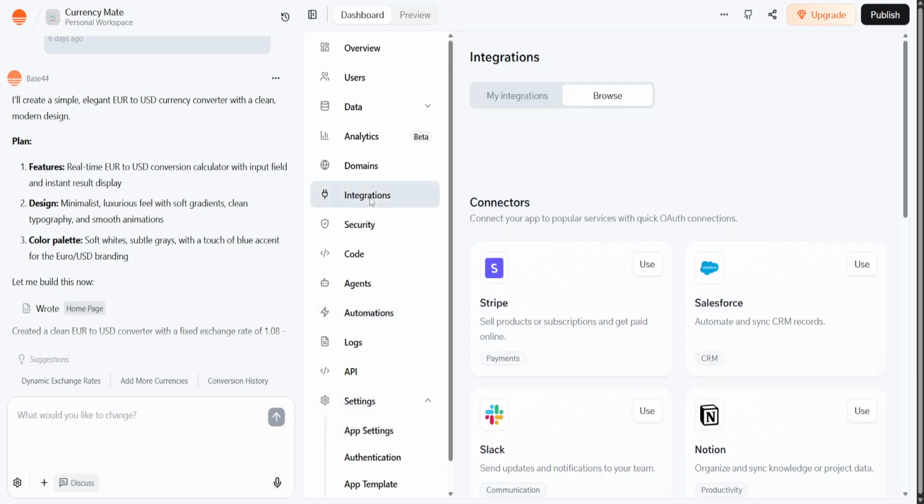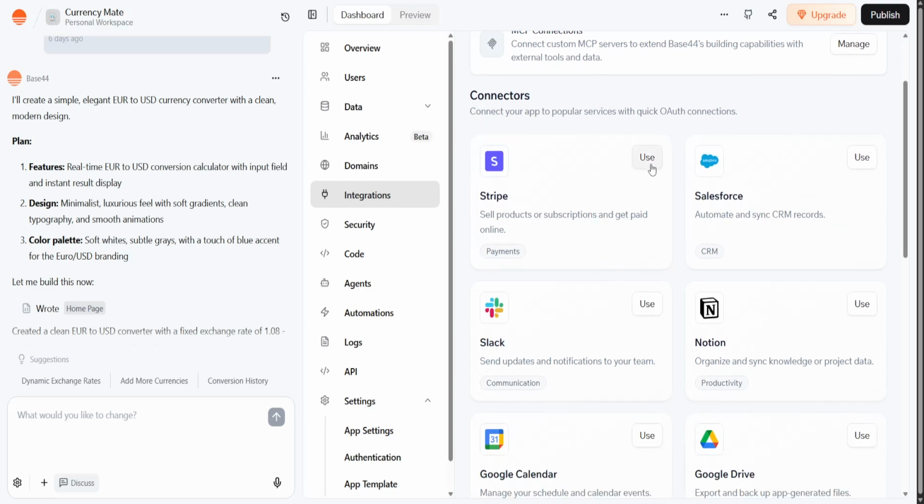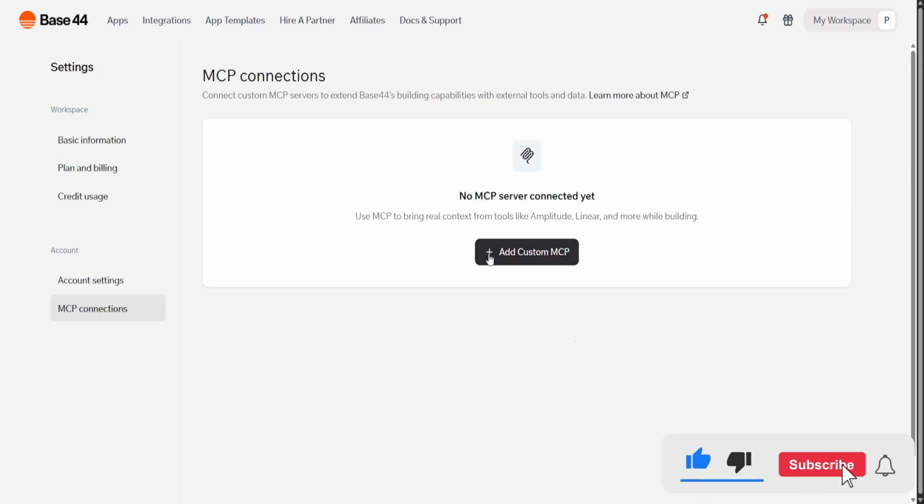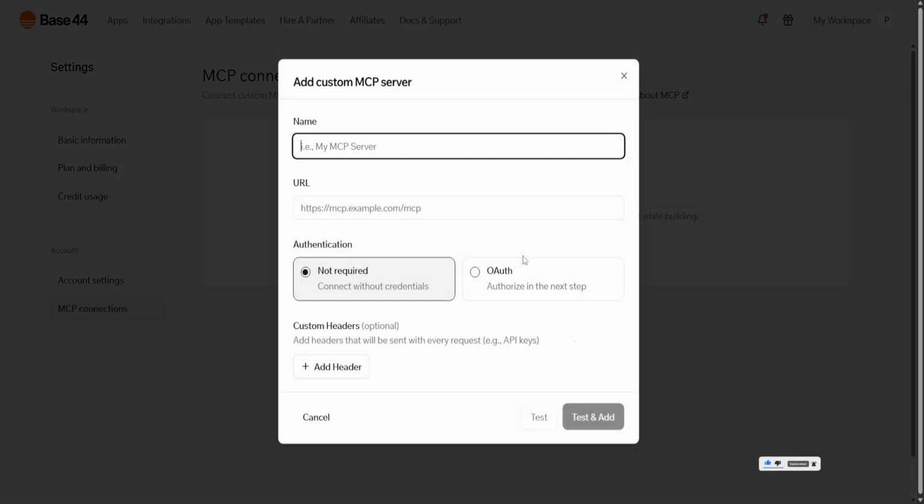Now we will go into integrations, and you have the option of either connecting or using an external API, and here directly choosing it from the list, or what we can do is to click on MCP connections, click on manage, then you will choose add custom MCP.